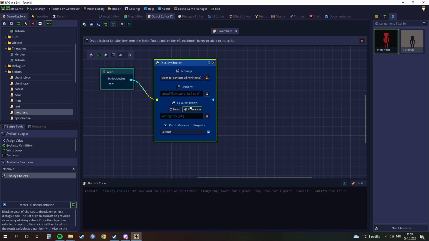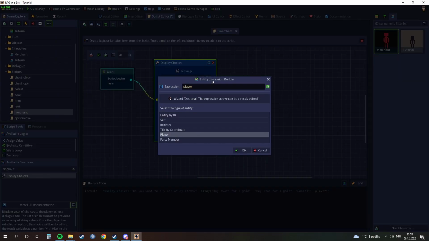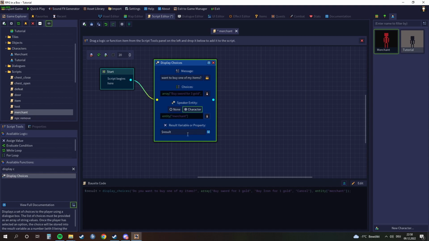So we set this up, then speaker entity. You can select none if you want. I'm gonna select a character. I don't want the player to say this because this is coming from the merchant, so I'm gonna go in here into the entity expression builder. And in this case I can use self because the script is gonna be assigned to the NPC, to the merchant, so self is gonna be the merchant. But I can also go entity by ID and type merchant in here. I'm just gonna do that now so you can see how it works.